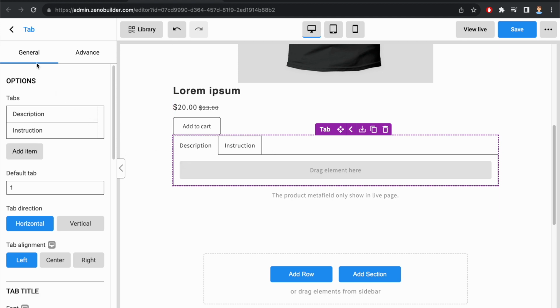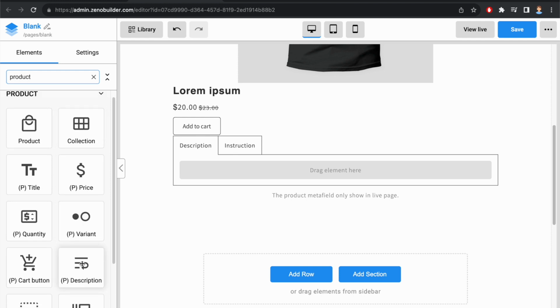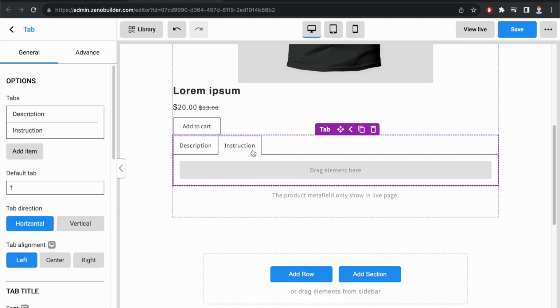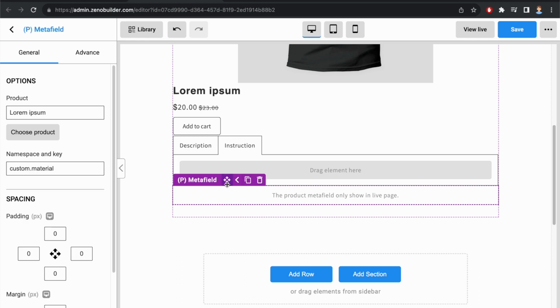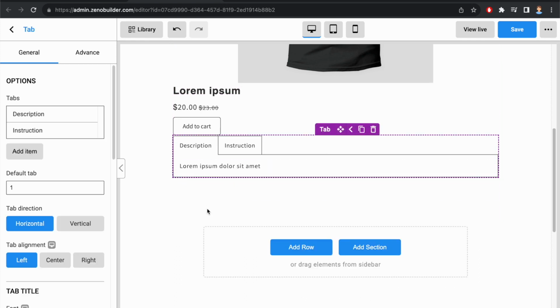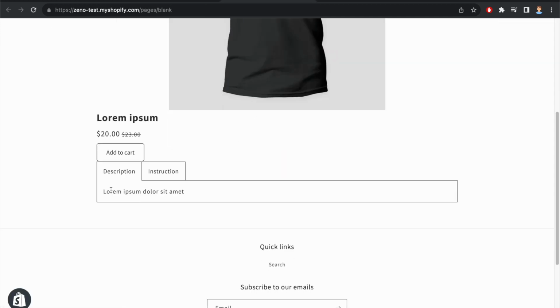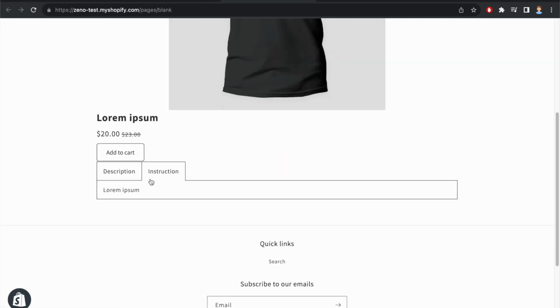For the first tab, I will insert a product description element. And for the second tab, I will move the Product Metafield element inside. Like this. Let me save and publish the page. And you see it displays correctly.